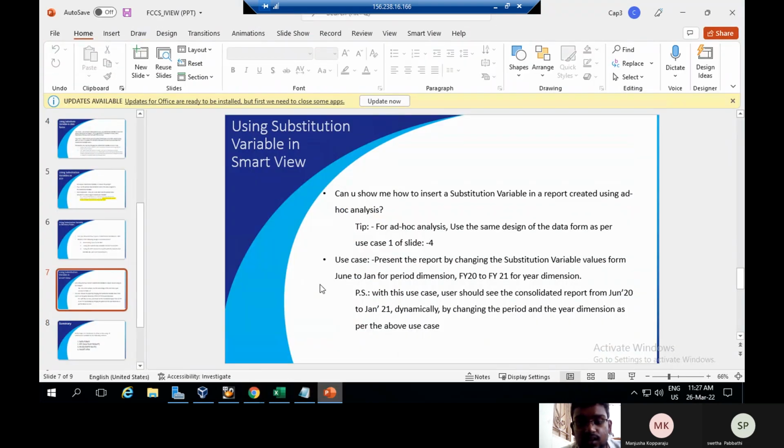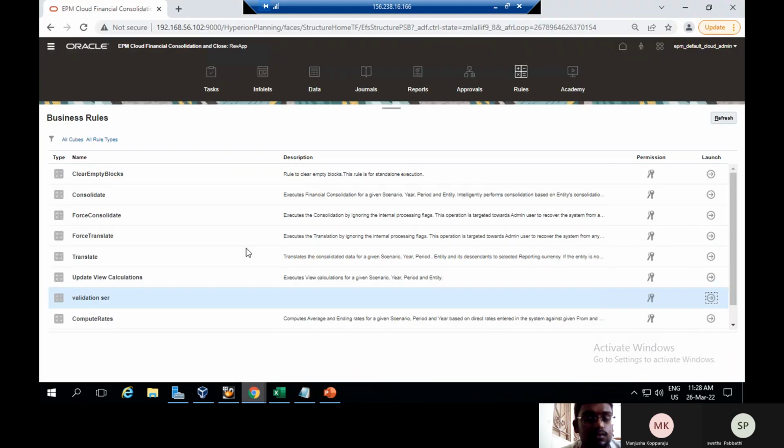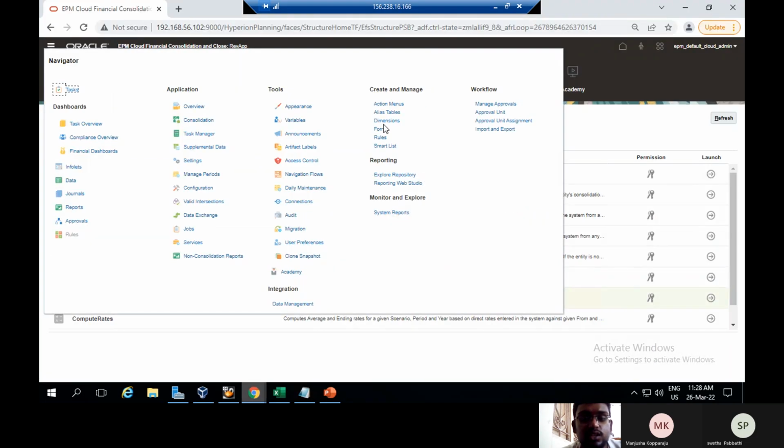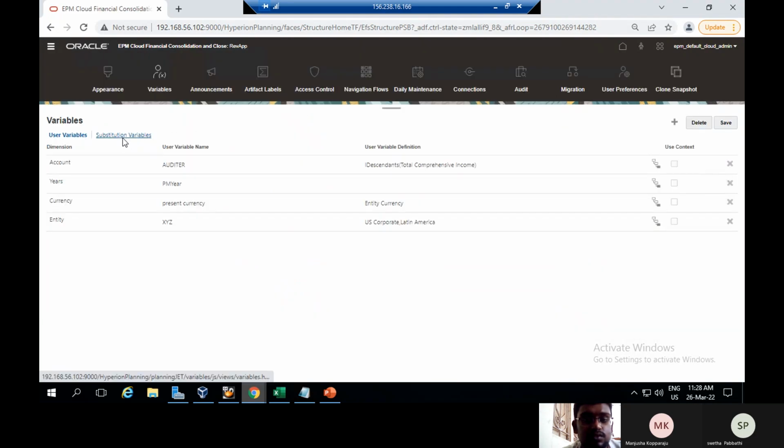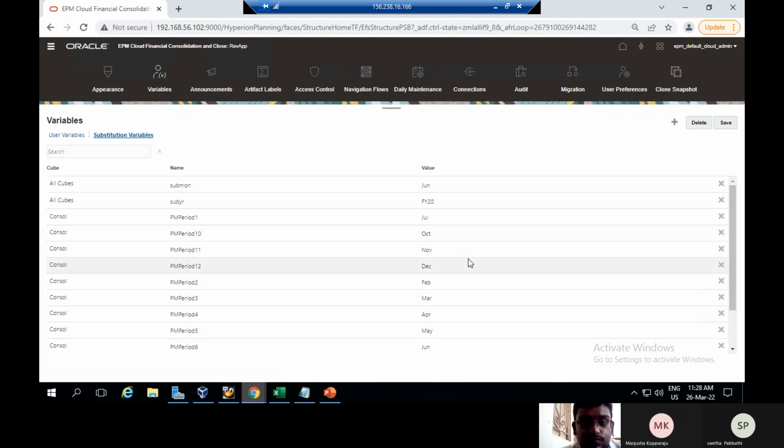In the use case, the present report changes by changing the substitutional variable values from June to Jan for period and for the dimension from FY22 to FY21. In variables, I am changing these two values, the substitutional variables. It is asking for the value, so going to Jan and its value FY21. I am saving here.